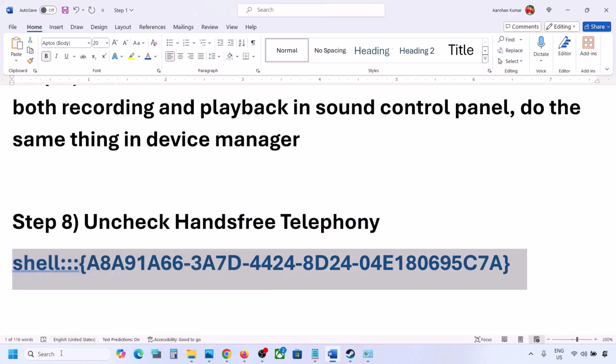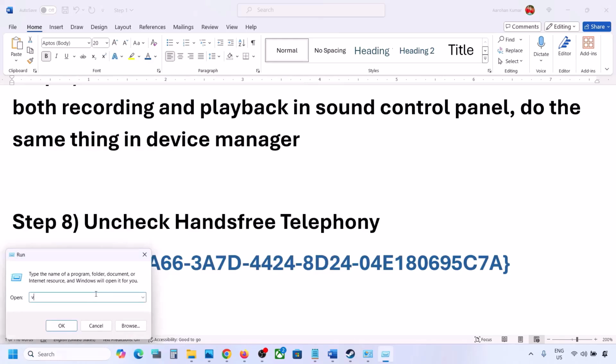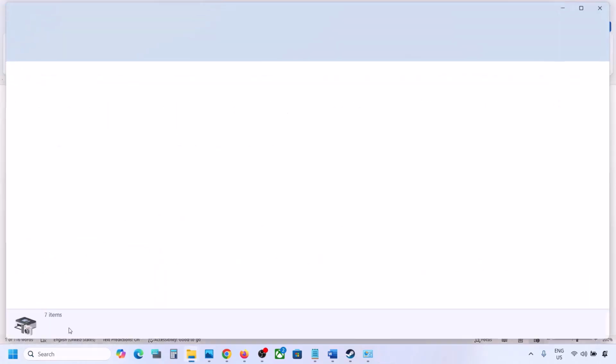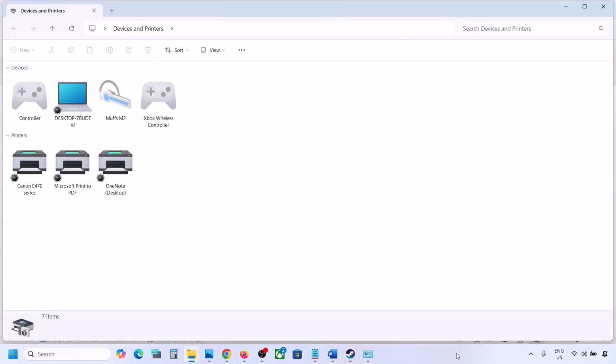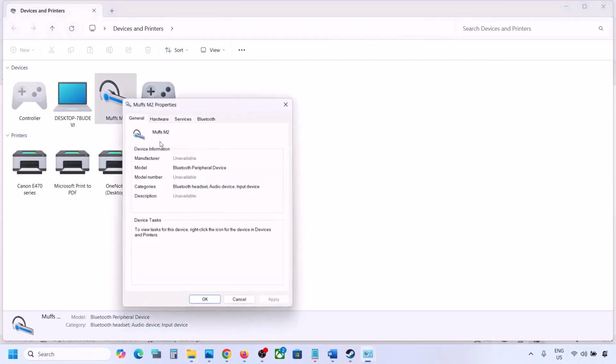Copy it, type run in the Windows search box, click on the Run box, paste the command over here and then click on OK. And over here you will find your speaker. This is just an example. I'm selecting my speaker. So select your speaker or headphone, whatever you're using, and then go to properties.